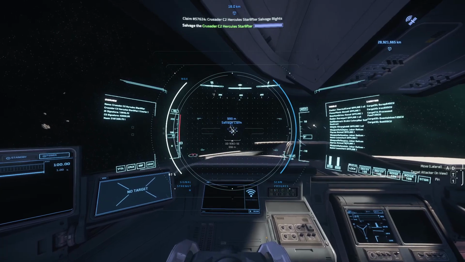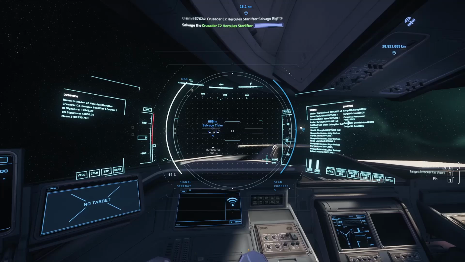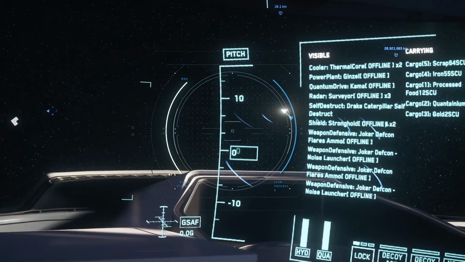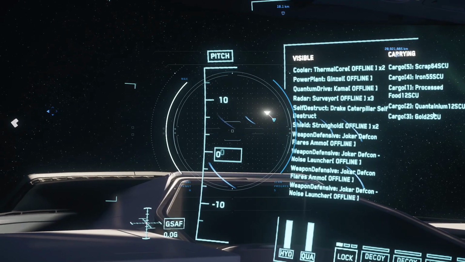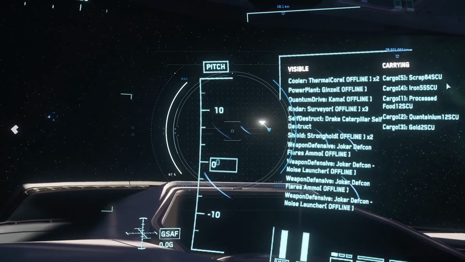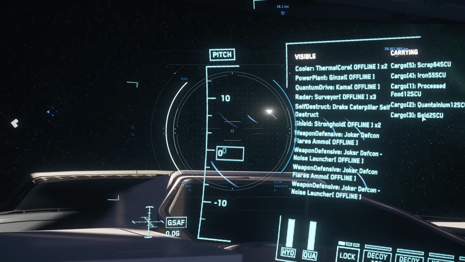Okay, so what we're gonna do right here, guys, is see if it's even worth checking out. We can know everything we have right here. Processed food, nothing. 12 SCU of Quantanium, 2 SCU of gold, iron, scrap, not really good. So 12 SCU of Quantanium and 2 of gold. We'll check that out right now.